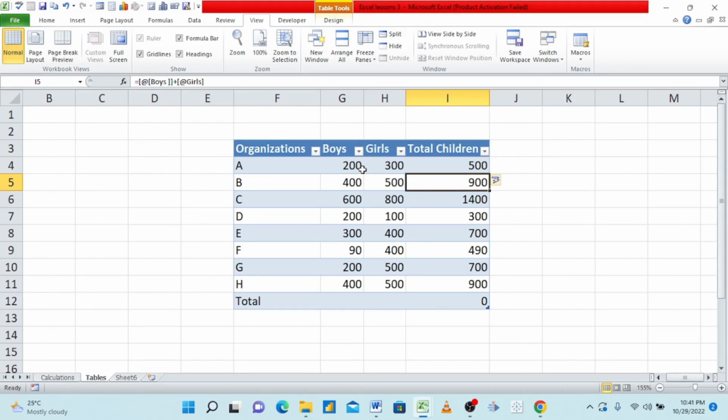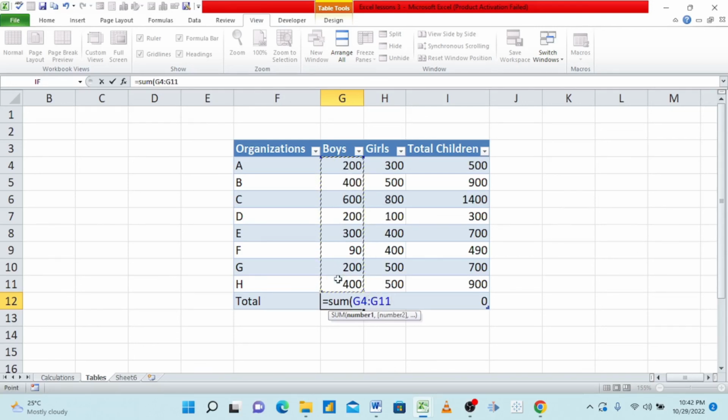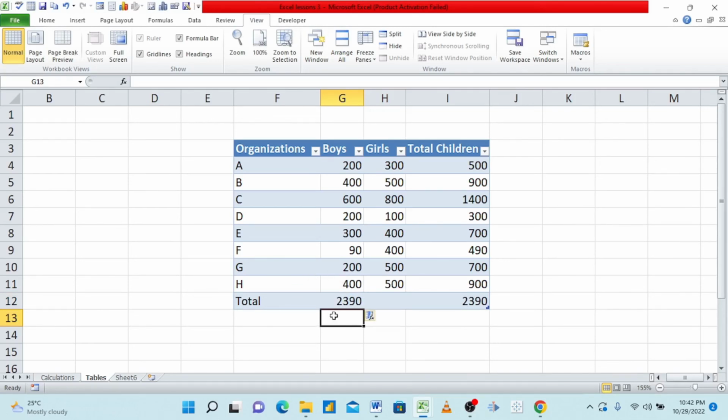I want to be able to get total boys, total girls, and then total children under here. So what I have to do is just come here, click equals to, and then use the sum, and then shift bracket open, and then I reference this cell from up here right up to down here, and then shift bracket close, and then I press enter. You see it has already given me a total. You see it's already summing up here.